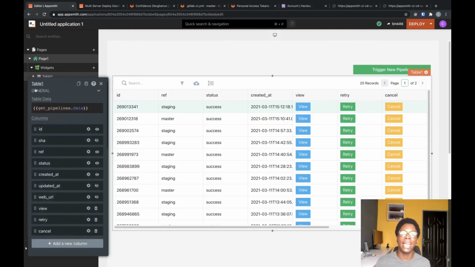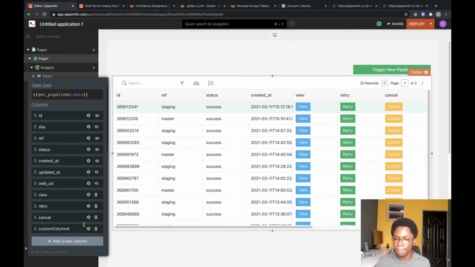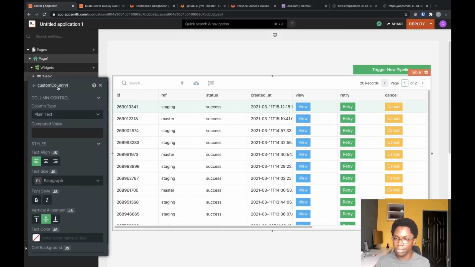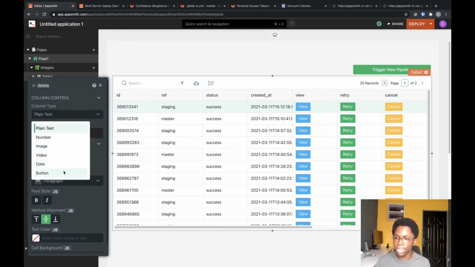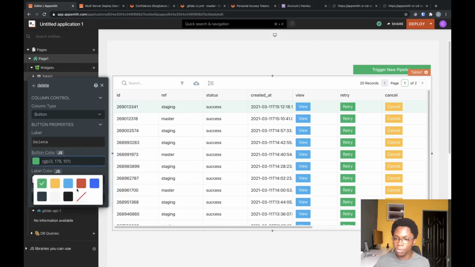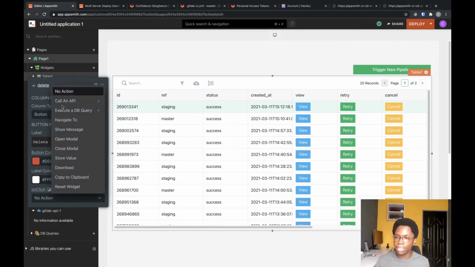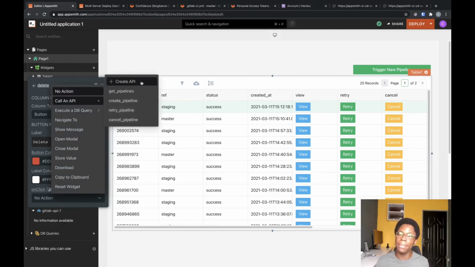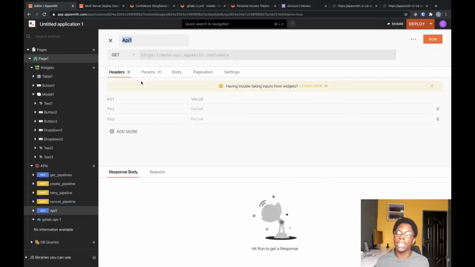Lastly, let us configure an action to delete a pipeline. For that, let's create a new custom column, and we are going to set this to delete. This is going to be a button, and the button is going to say delete. Color of the button will be red because we want people to be sure they really want to delete whenever they click on this button. And for the action, we are going to call an API. We are going to be configuring a new endpoint to actually delete the pipeline.